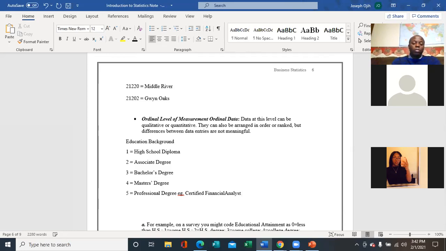So on and so forth, etc. So you can see that they are ranked. See, they are ranked. So that's why other data is almost the same as nominal.